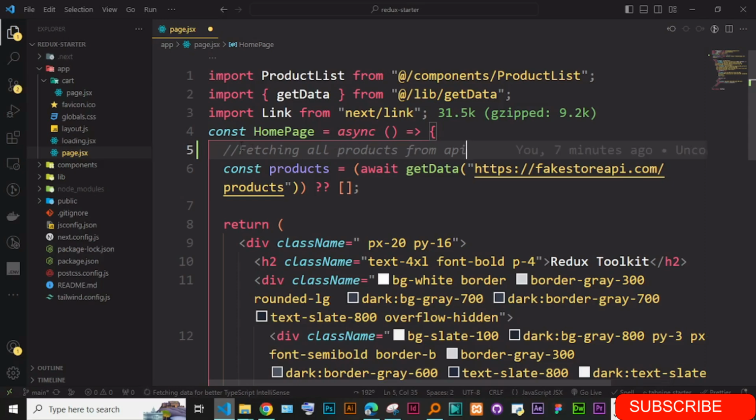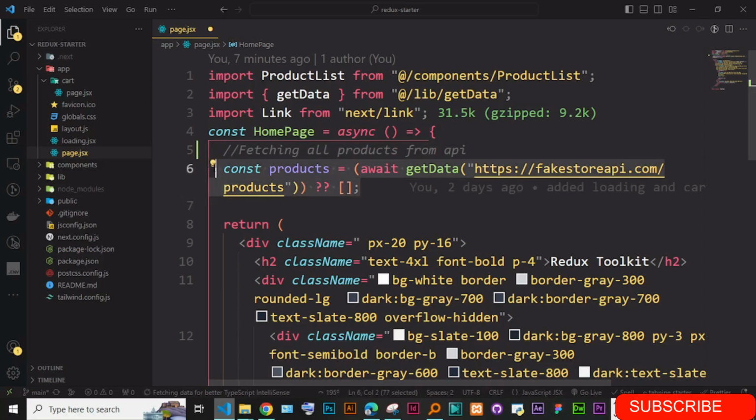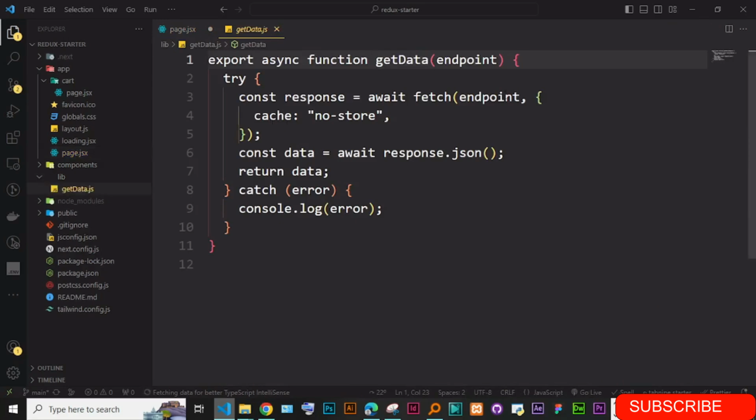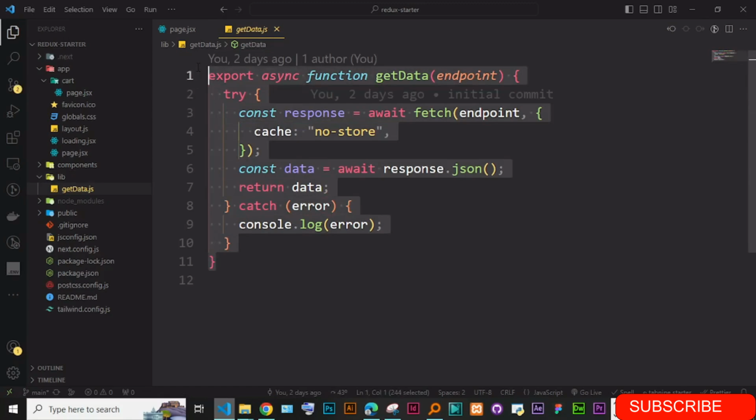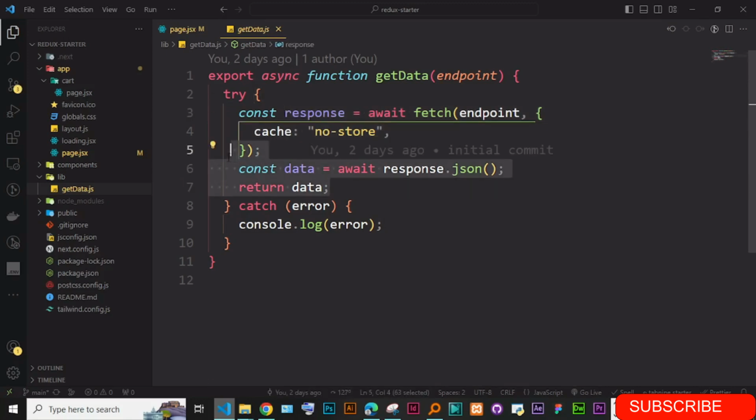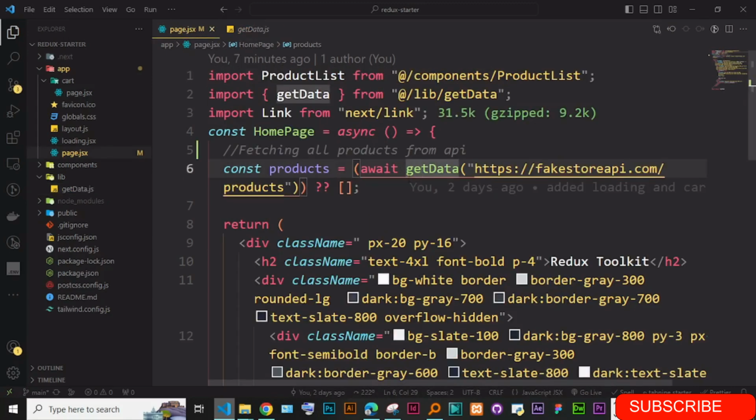But the first thing is that you are fetching data from an API, and this is the easy way you can do it. I have this getData function. If we look at it, the getData function is in the lib folder, and its purpose is to fetch data from an API endpoint. It takes an endpoint, gets the response, and returns the data. As simple as that. And we're using it in the page to simply get the data.